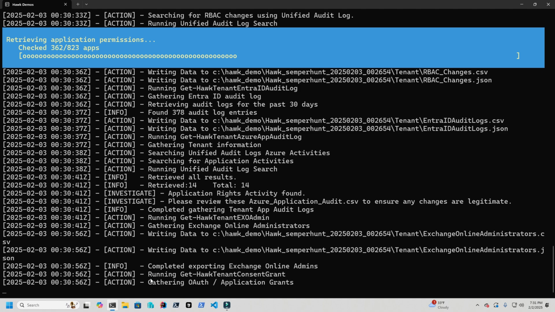But for a more in-depth description of the things that Hawk looks for and will flag on the investigation prompt, go ahead and check out our website at hawkforensics.io. That'll give you a full listing of all the files that Hawk pulls down and writes to disk, as well as the investigative techniques that we're using.